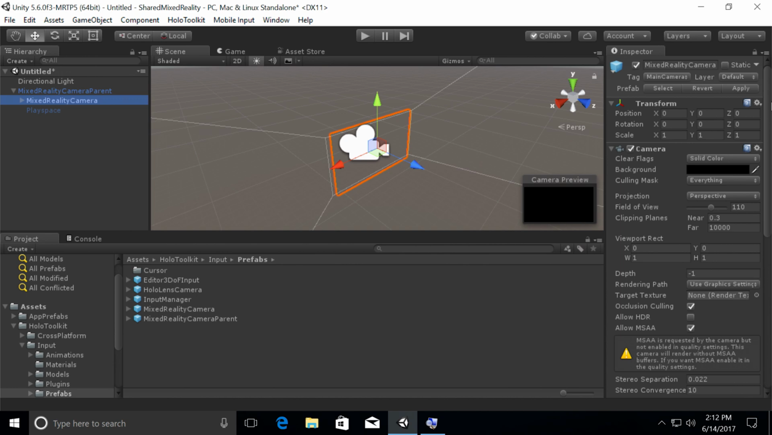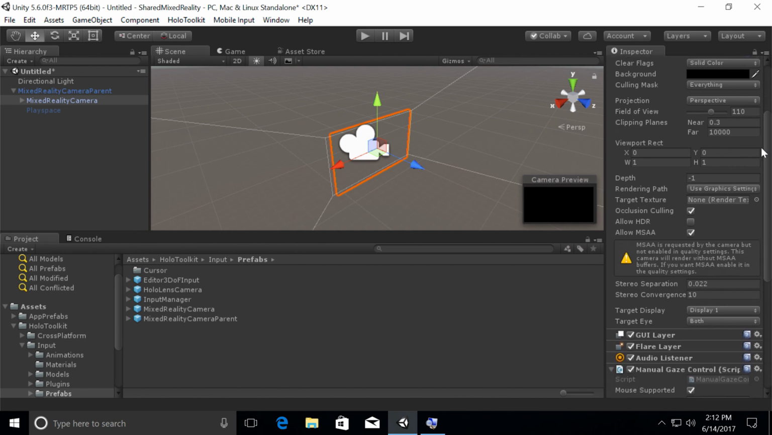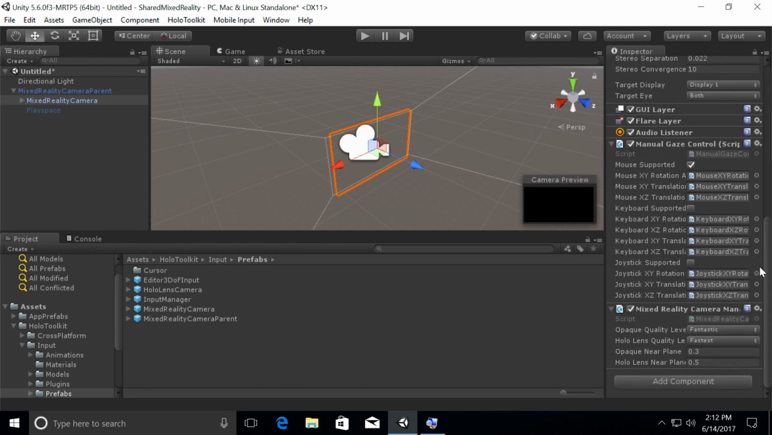Let's look further down on this Mixed Reality camera, and you'll see we have a script attached called Mixed Reality Camera Manager. On that script, we have two quality settings that we've pre-wired. One is an opaque quality level, which is for the immersive headsets. This is also pretty typical in Unity apps that you set a quality level by going to Edit, Project Settings, and Quality. We just have that in the script.